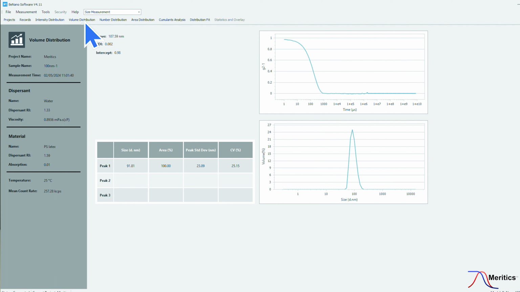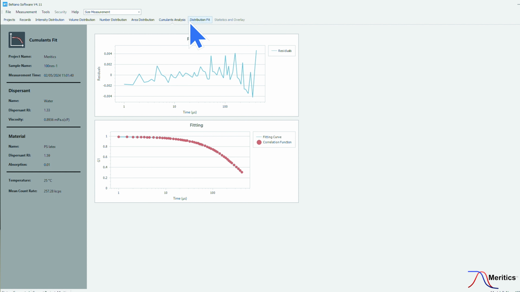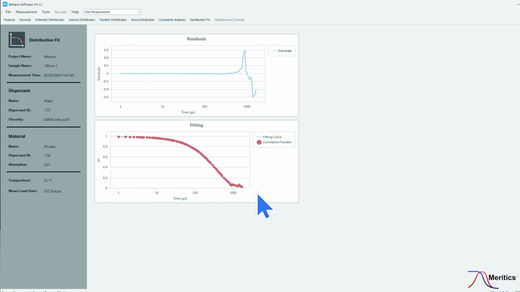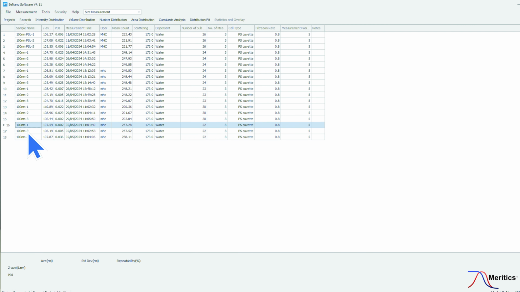And then you have area distribution, and you can also look at both the cumulants analysis and the distribution fit to check the autocorrelation function. As you can hear now, when the system's finished analysing your sample, it'll beep. So if you're off doing other things in the lab, it's a clear indicator that you can load your next sample. If we go back to records now, you can see that we've got the other two size distributions populated.